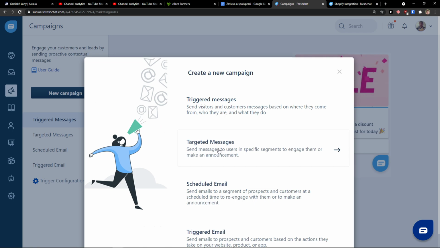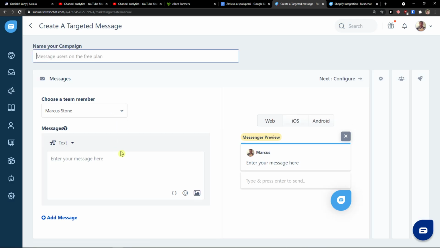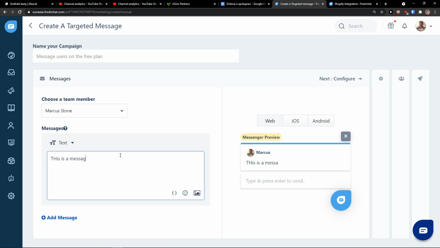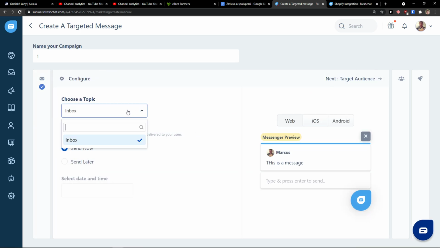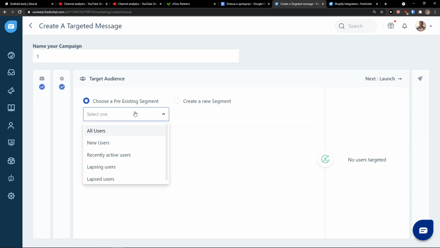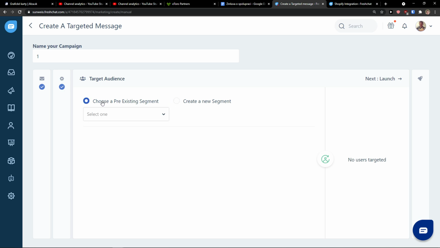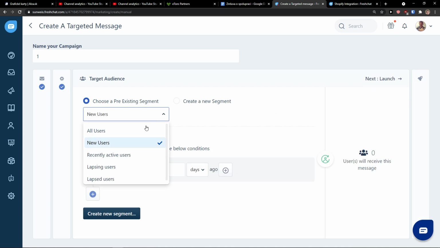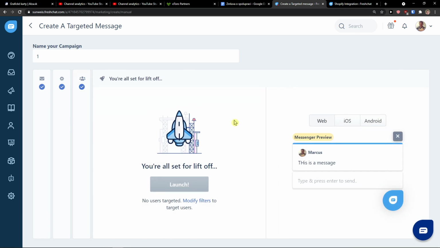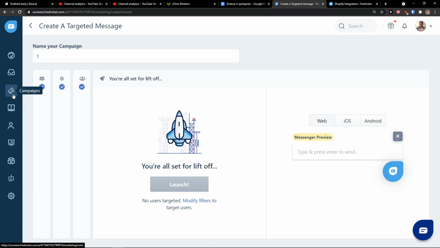Same thing with the targeted message. Let me show you. Team member, you, this is a message. You can add multiple messages, configure, choose a topic. You can schedule your message now or later. Then you choose a target audience. This is really great. Then you can choose lapsing users, lapsed users, new users, or if you have a segment in which you enter and add your people, you can choose it. All users, next, launch, and I set it up. So this is pretty much how you can create campaigns.